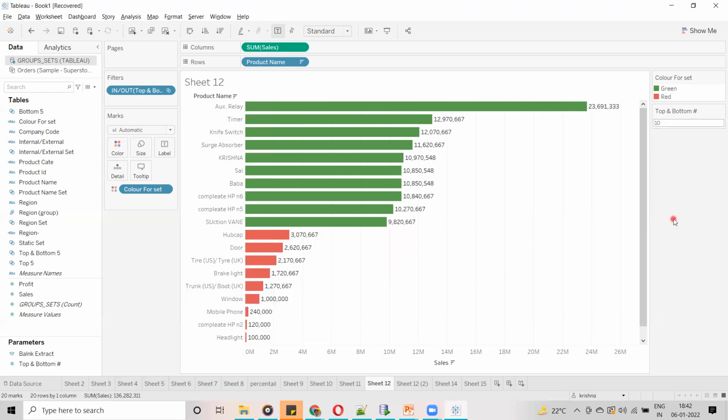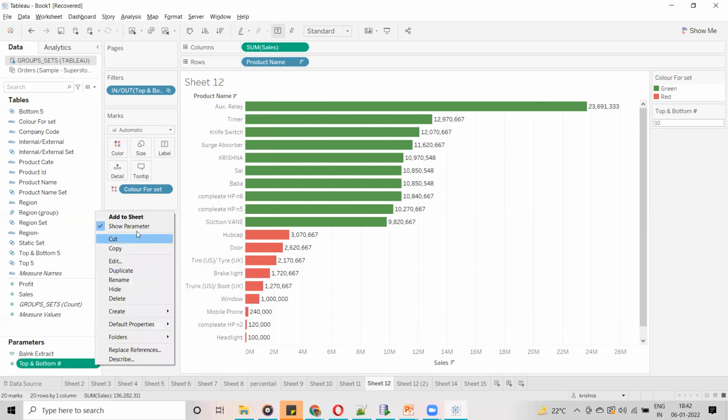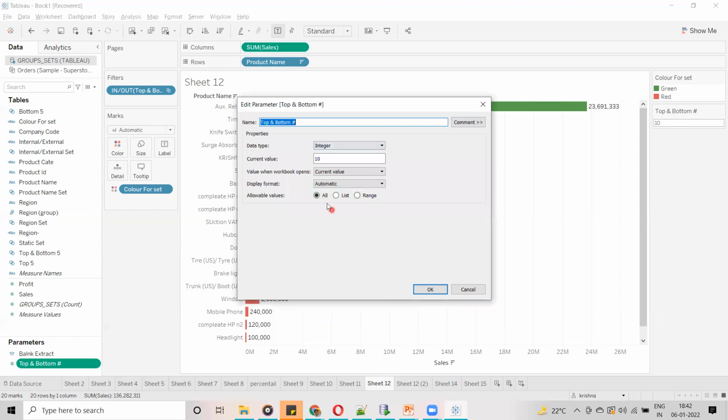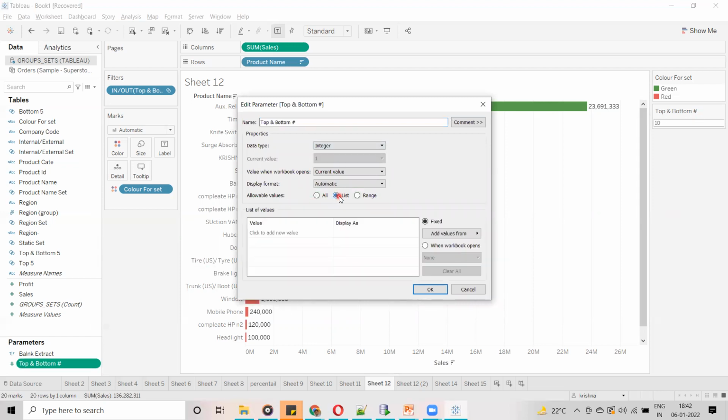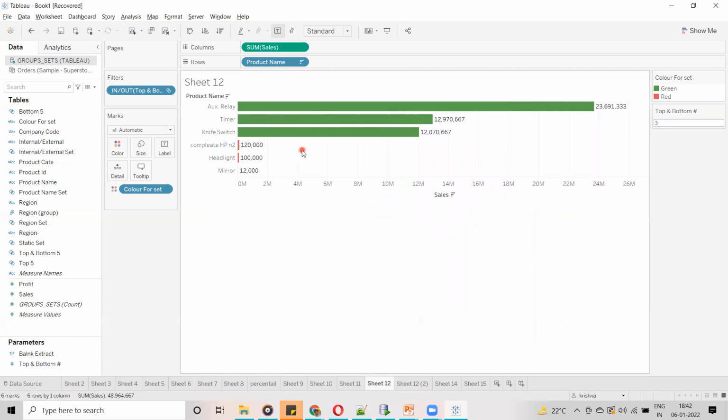So for that, I am going to edit again, and here you can see all is selected. Now I am going to select the list. In the list, I am going to give the end user the flexibility to select 3, 5, and I'm going to give manually values 8, 10, 12. So a maximum of 12 values I have given. Now I am going to click OK. Now you can see only 3 here. If I enter 2, it is automatically converted into the nearest value, 3. If I enter 6, it is giving 3 only.